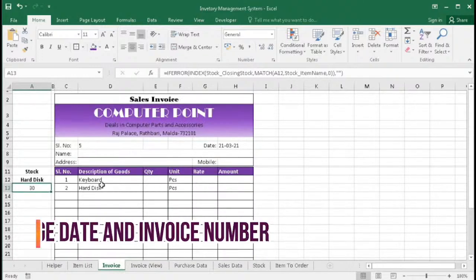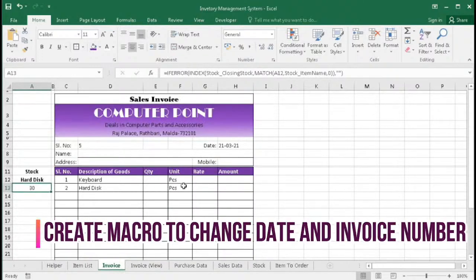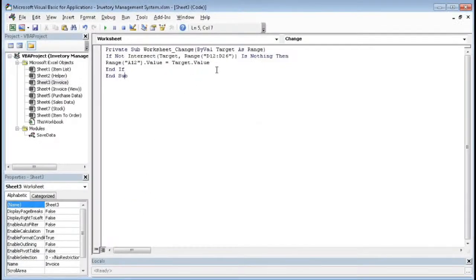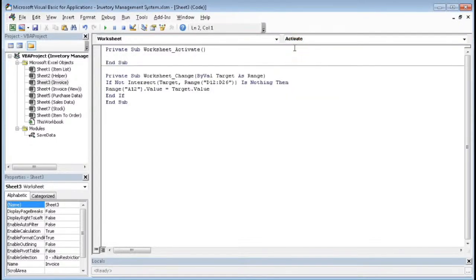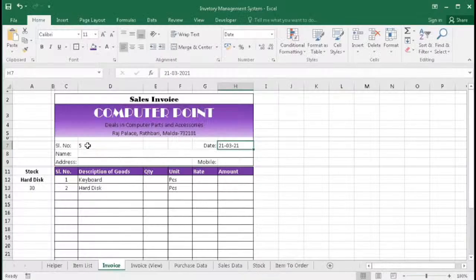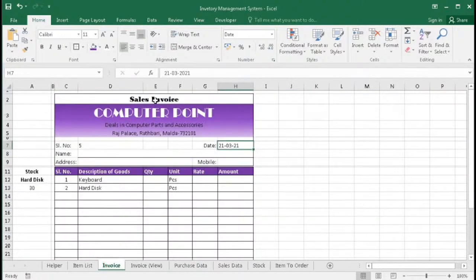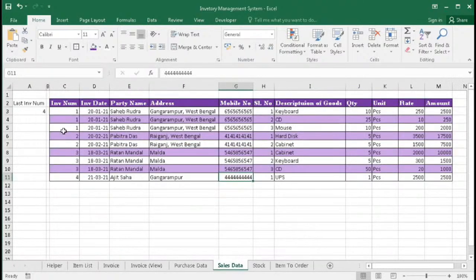Now here another thing we have to change, that is when we open this sheet, then automatically the sales invoice number and the date will be for today. So again go here, view code, and here select activate, and here we will type the serial number. If it is purchase invoice, then it will be taken from purchase data last invoice number, and if it is sales invoice, then it will be taken from sales data last invoice number.